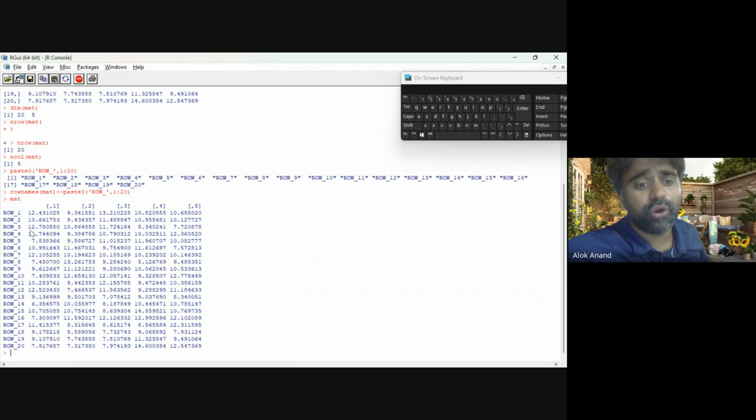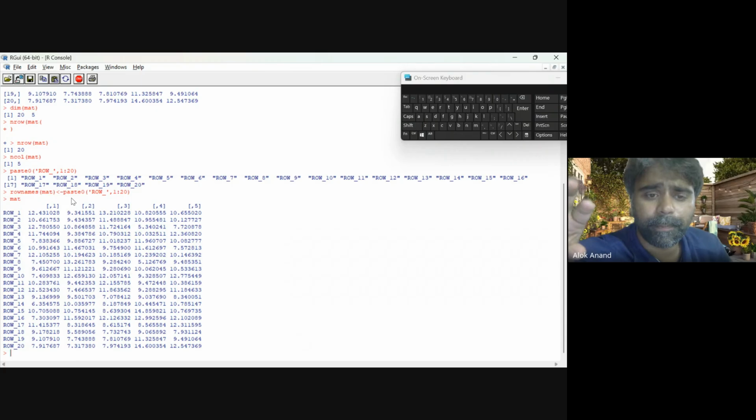If you see here now, row 1, row 2, row 3, and so on till this. So now paste0 is a command which helps you keep one thing constant and generate multiple values from there. For example, we had row as the constant and we wanted to add 1 till 20 with all the rows. So we got something like this, right?